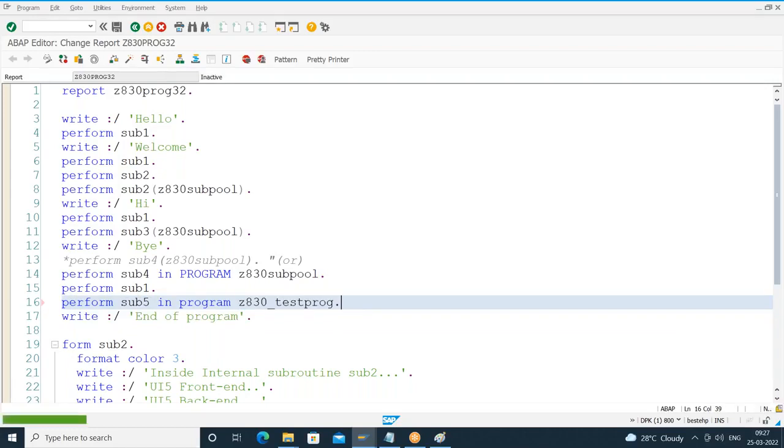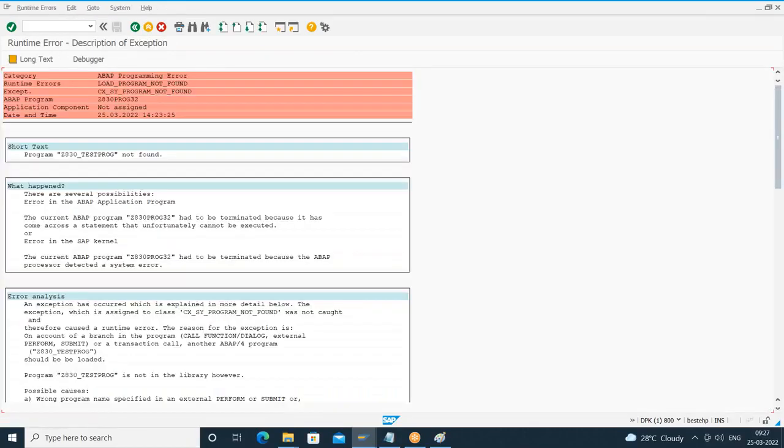Okay, save it. Check for the syntax. No syntax errors. When I execute, when I say F8, what did I get? I got the runtime error. Exception is raised from which class? CX underscore SY underscore program not found. We have the concept of exception classes that we'll be discussing when we get into object oriented programming. So program so and so is not found.